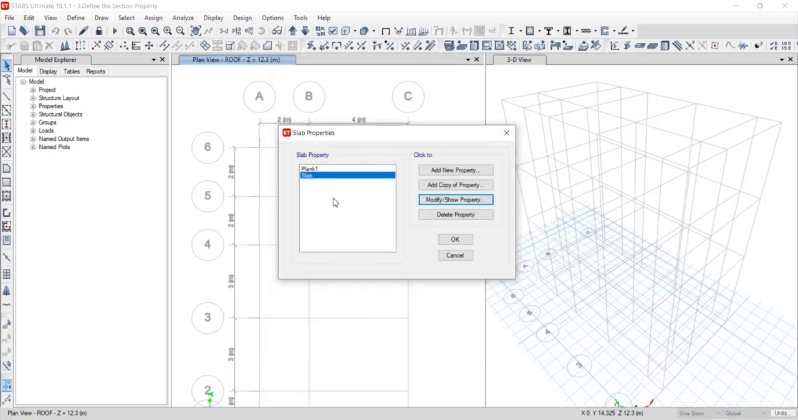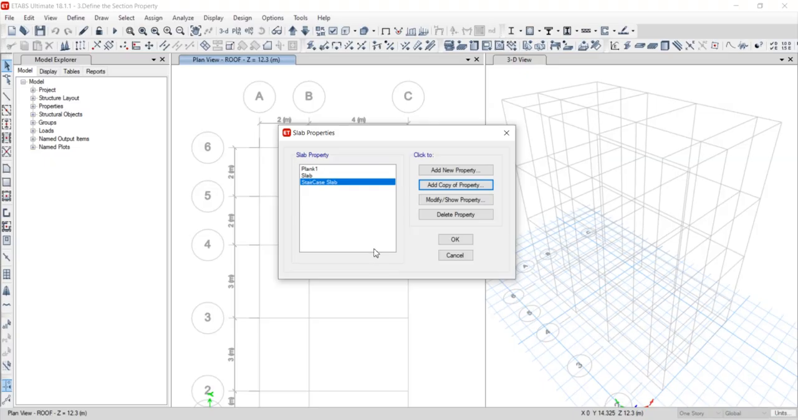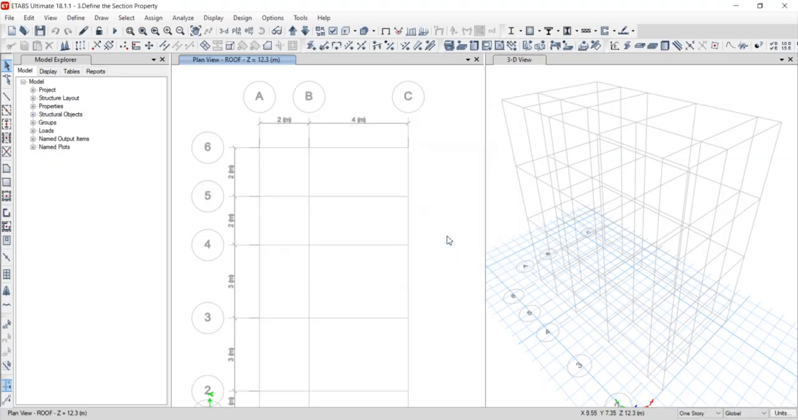Now that I have added the slab, I can add a copy of this one, like we have done earlier. Just simply click on add a copy of property. This time I will call this staircase slab, and after that I will increase the thickness to 150 mm. After verifying this, just simply click on OK. And click on OK again. So this is how you have to define the section properties.